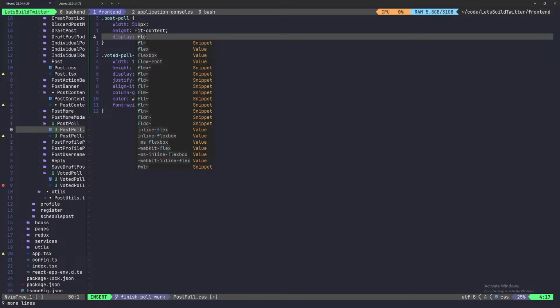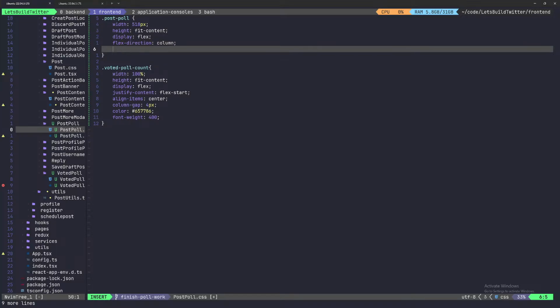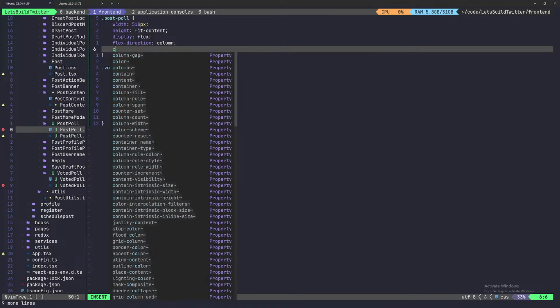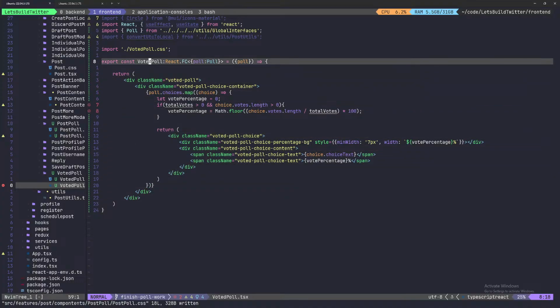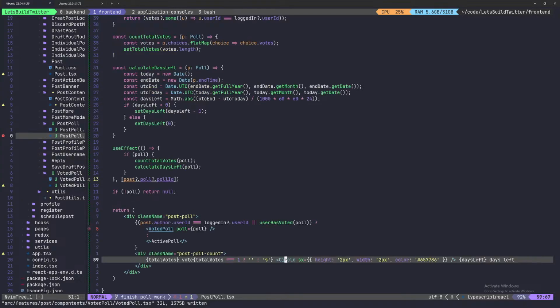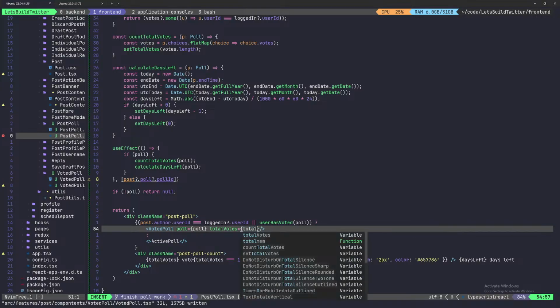So display flex this. And then we'll go ahead and flex-direction column. And then we'll have our column-gap, or row-gap. Row-gap of 12px. We might need to get rid of some gap. We'll see. Anyway, now we need to pass in the total votes. Total votes will be a number. Okay, we can go ahead and pass in total votes like so. Now that's working. Come in here, and then here we're going to say total votes is equal to total votes.